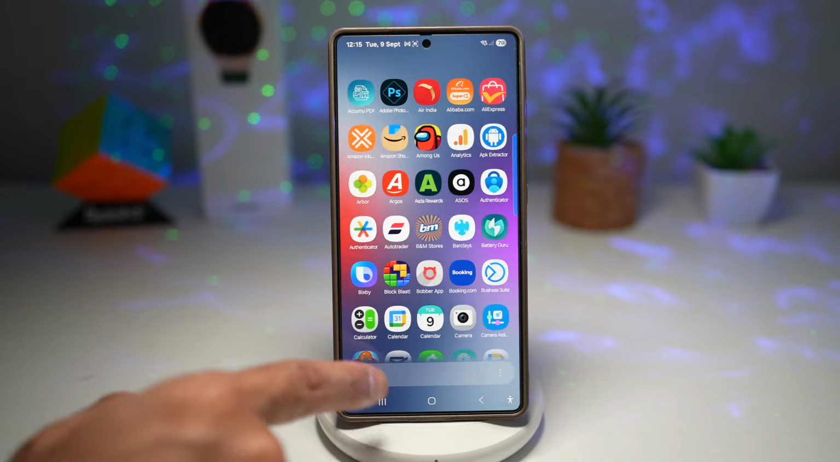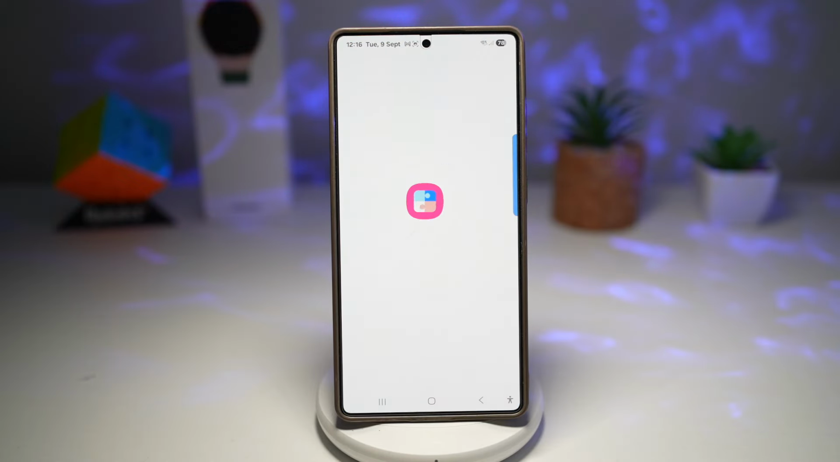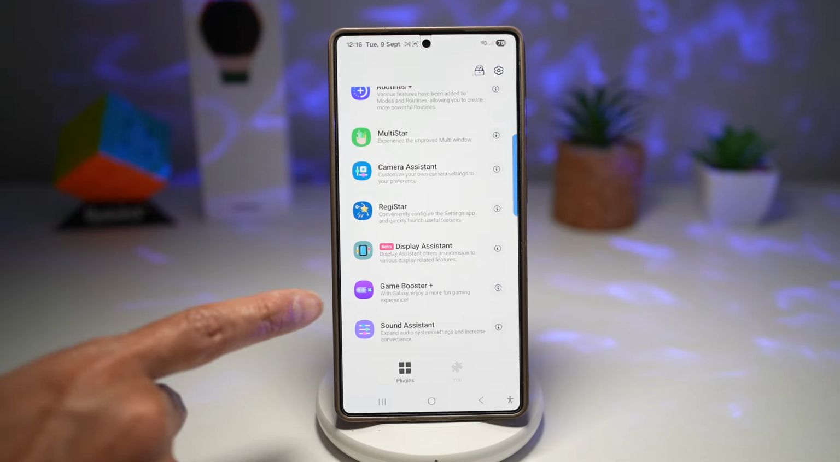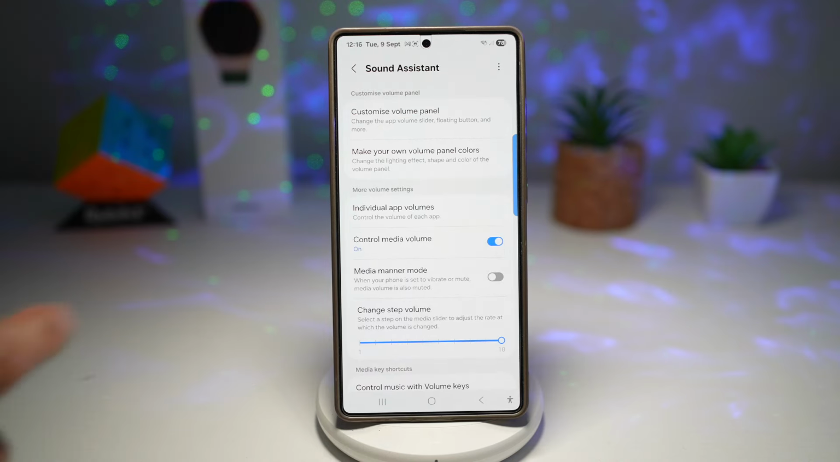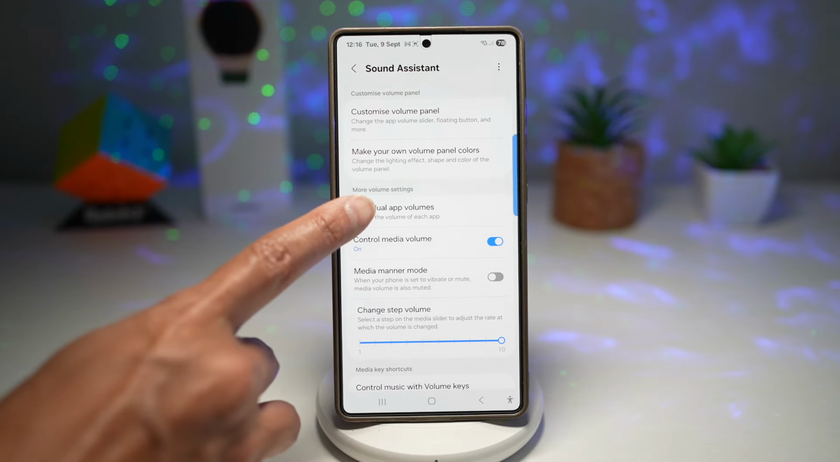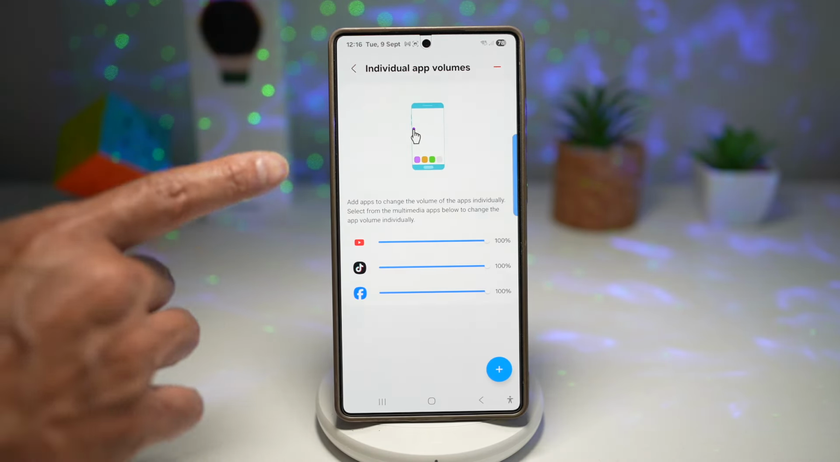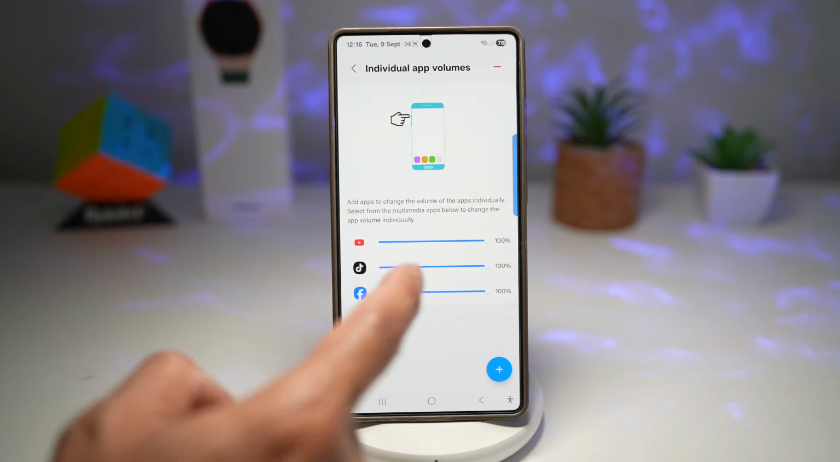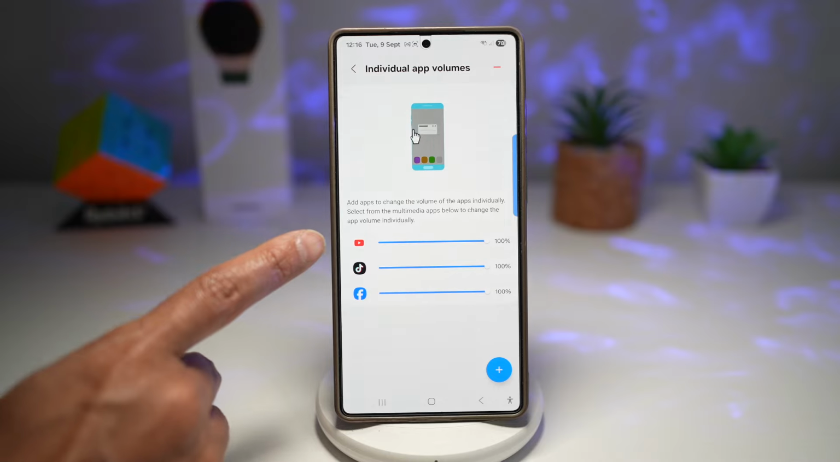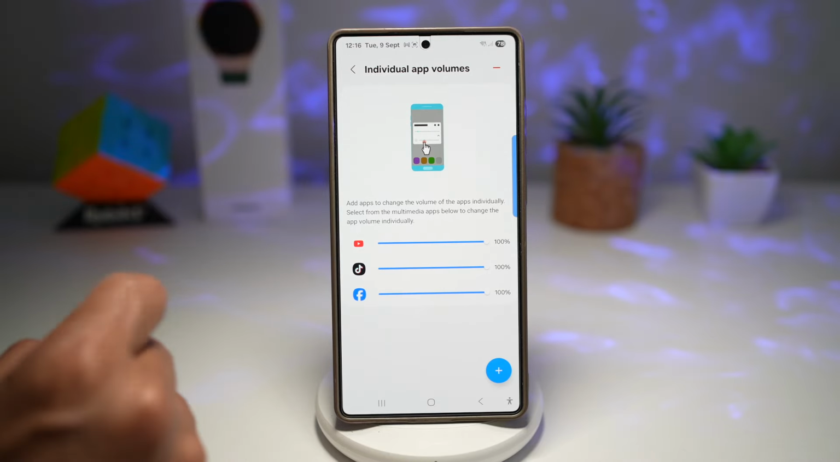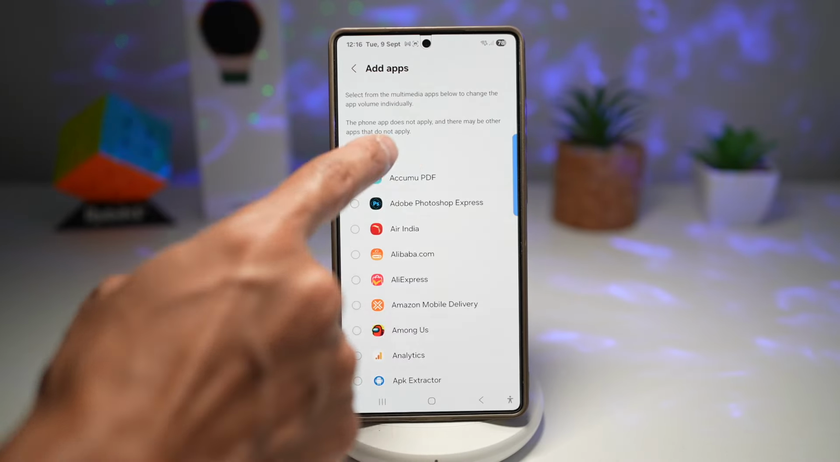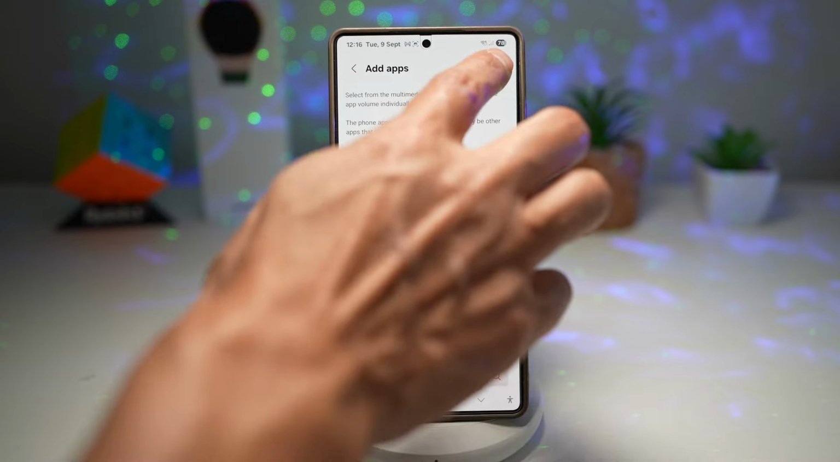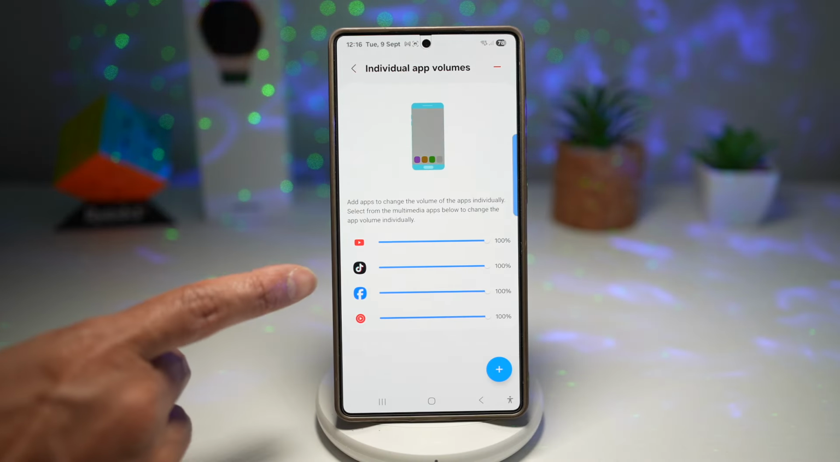Here we'll first open up the Good Lock app. In the Good Lock app, scroll down, find Sound Assistant. From here, you want to find individual app volumes. Tap on this. And here, you can add the apps to change the volume of the apps individually. So you can control the volumes here. As you can see, I've already added YouTube, TikTok, and Facebook. Let's add YouTube Music.